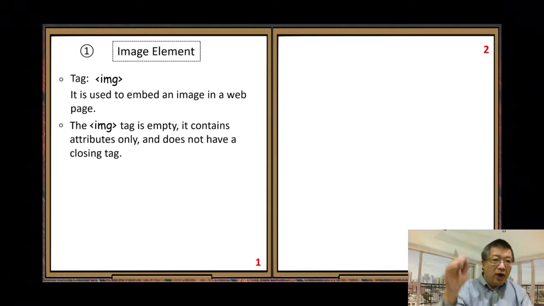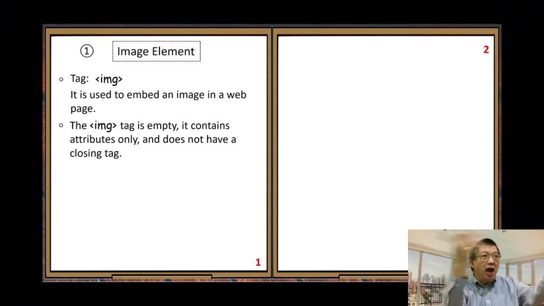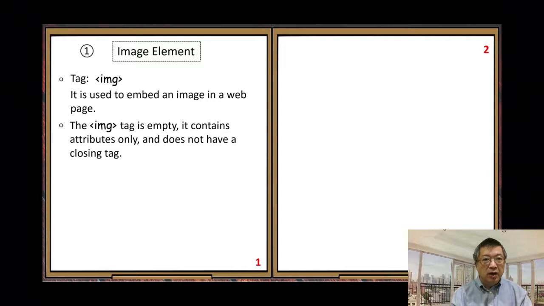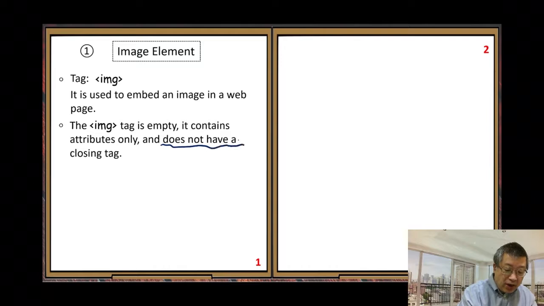The image tag is empty. Empty tag. That means there is no content. We only just use the tag. That's enough to provide all the information we need to embed one image. No content, so it is empty. It contains attributes only. We use attributes to specify all the information we need for this image. And it does not have a closing tag. Yes, that's the problem. It does not have a closing tag.